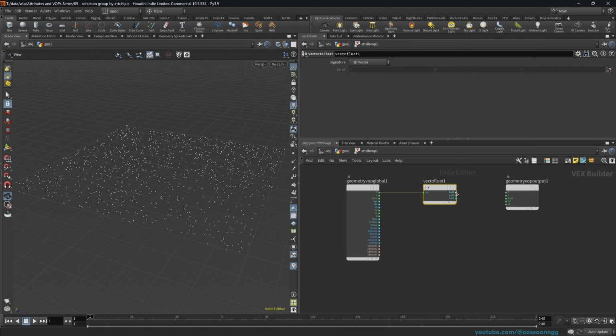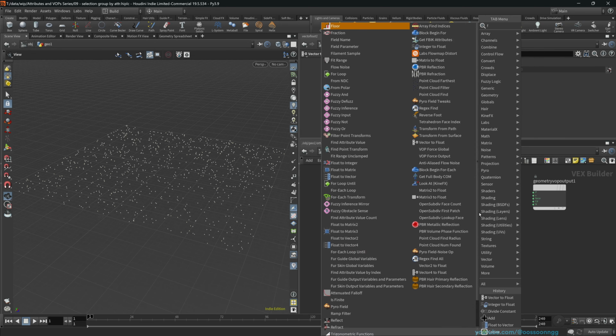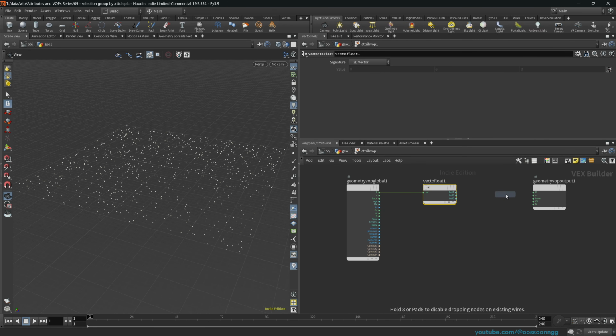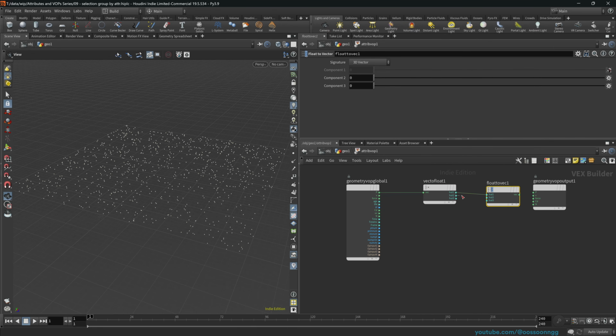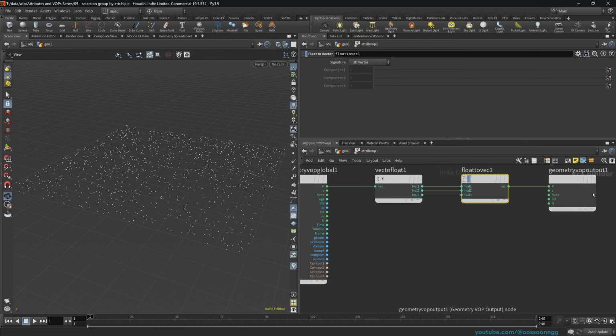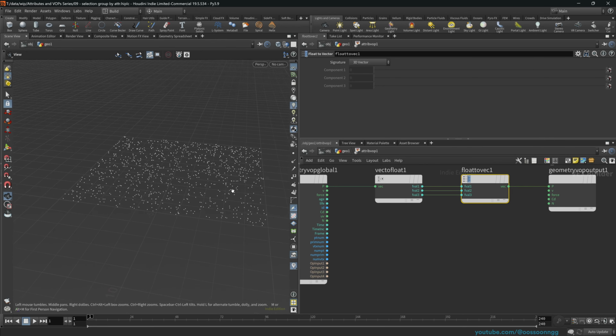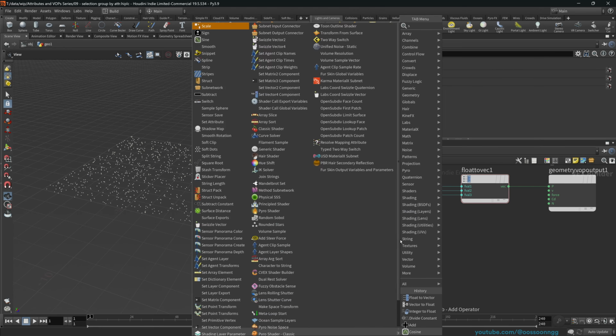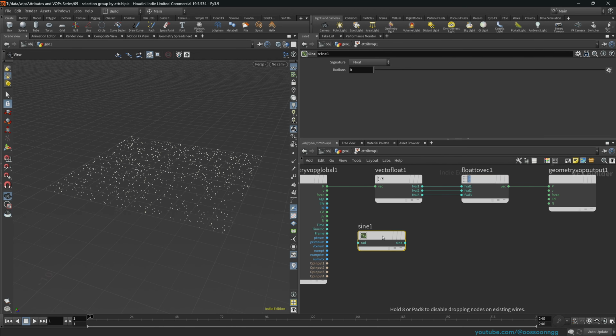So we can add vector. As you can see, we have values. Then we get float to vector. We connect it back. And if you watch this series, you already know the result: we pipe the position in, do something here, and we get the position out, and we will have our result. So we get the sine, and we get the cosine.